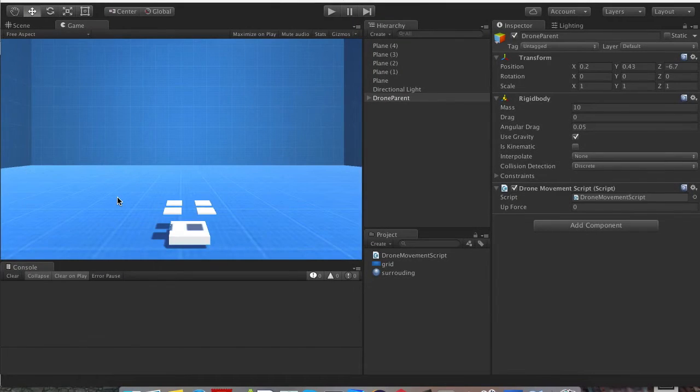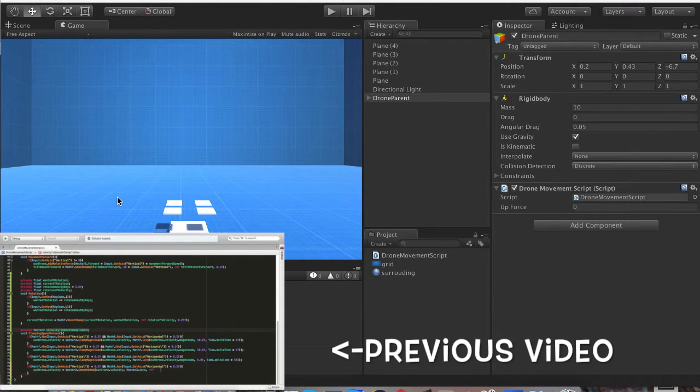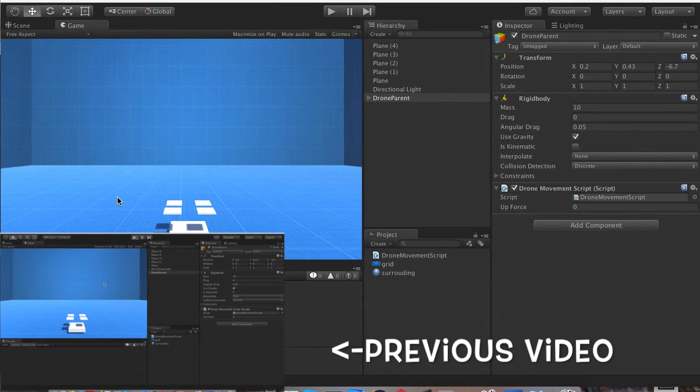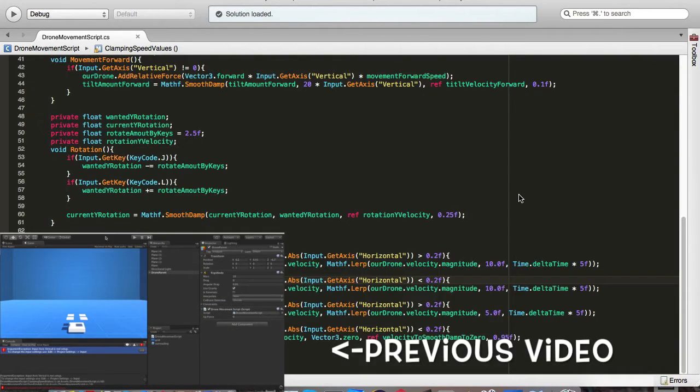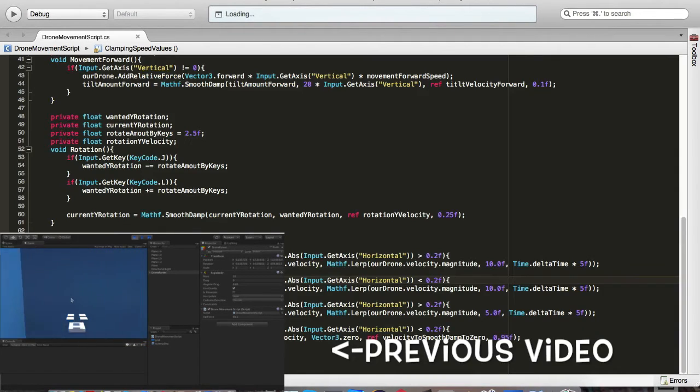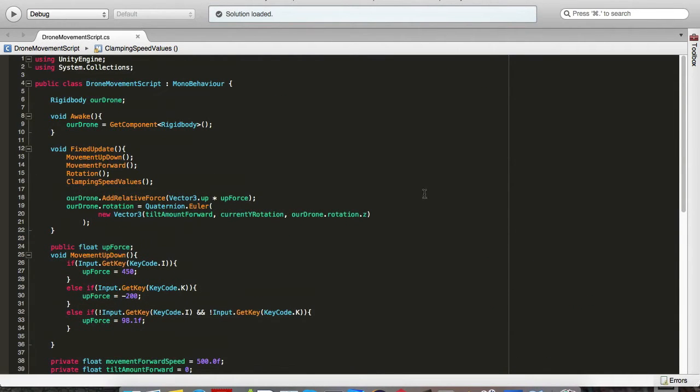Hello guys and welcome. In today's video we will be covering the swerving left and right, like we have motions forward and back. So let's begin with opening our script, drone movement script, and let's go ahead to our fixed update and add another method.